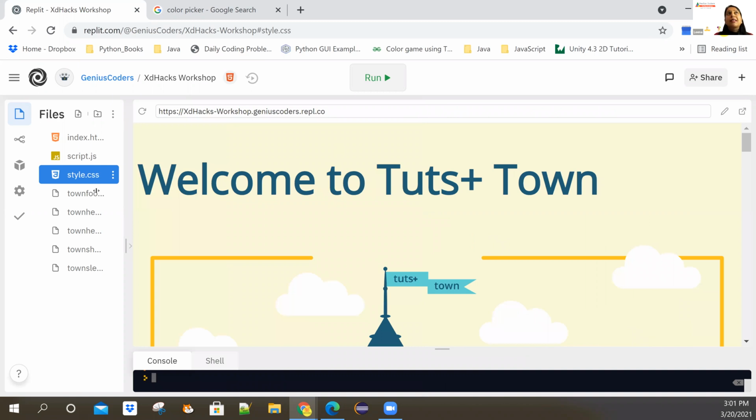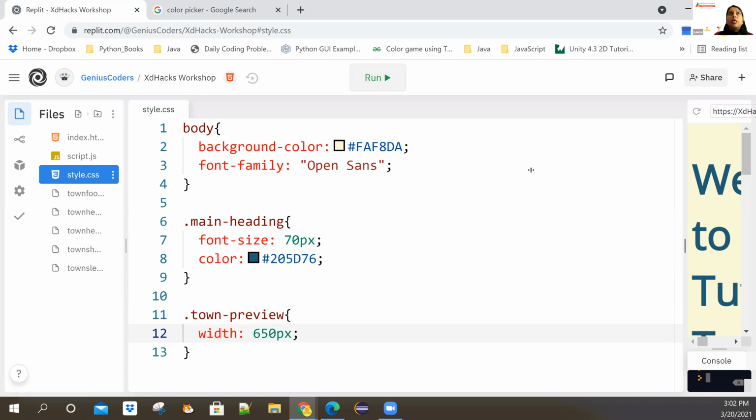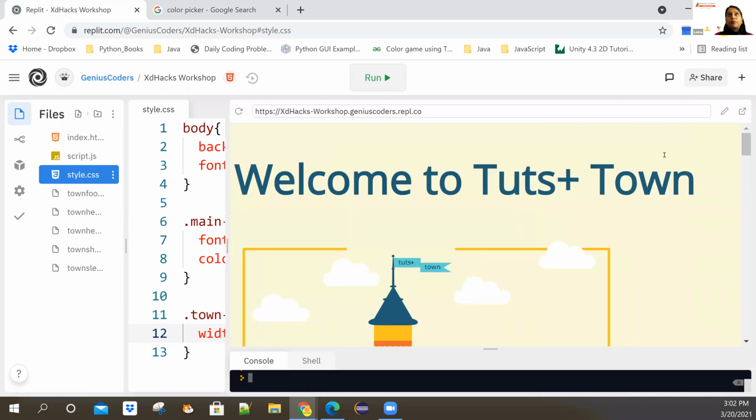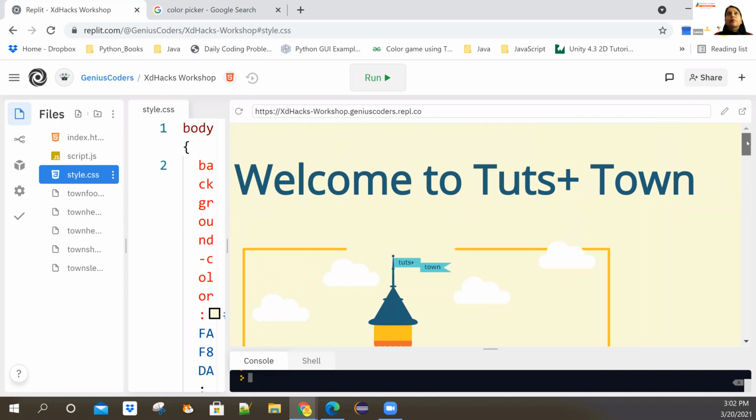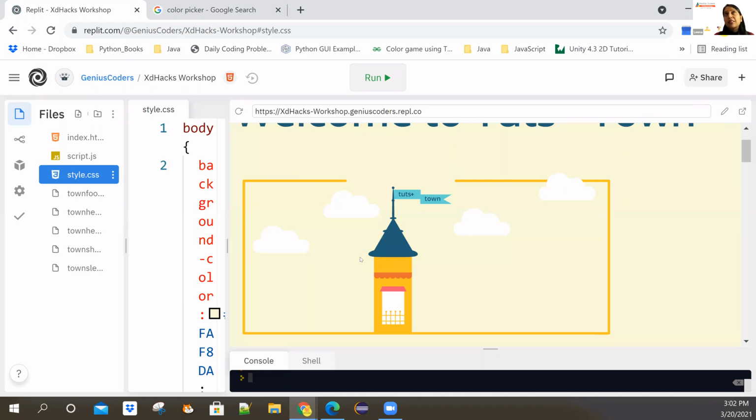And now underneath, the second HTML class we have added is town preview, which is for the town header image. So let's go into CSS and add it there. Again with the dot notation, with the curly braces, let's do the width of that. Generally for images, width and height is the big thing. And let's do 650 pixel. And if I run it, let's make our page bigger. And you can see it's just for the main image, which is in the header section. And it looks pretty good over there with 650 pixel width.